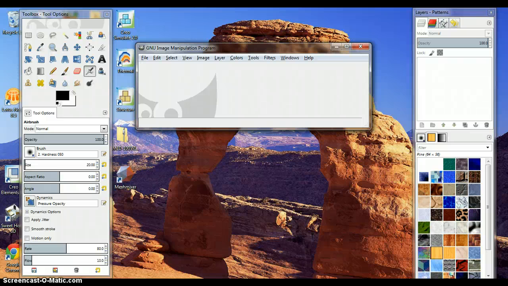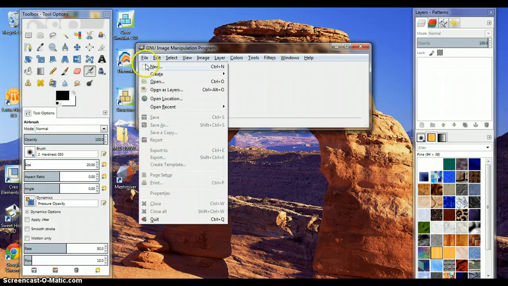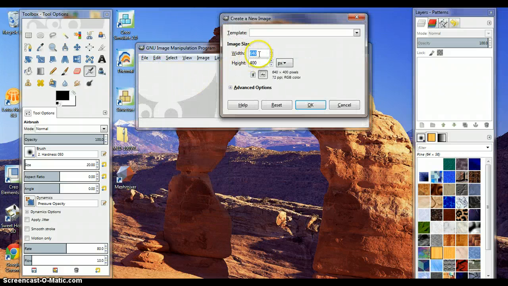Alright, today we're going to look at doing glowing text, which is kind of a fun little exercise to do. First thing we're going to do is go File and New, and we're going to go 500, and then you can tab or just click down there and change it to 200. So the width should be 500, the height should be 200, and then press OK.